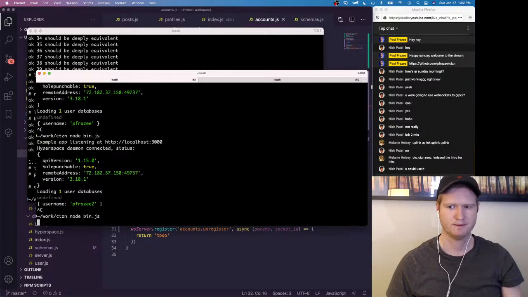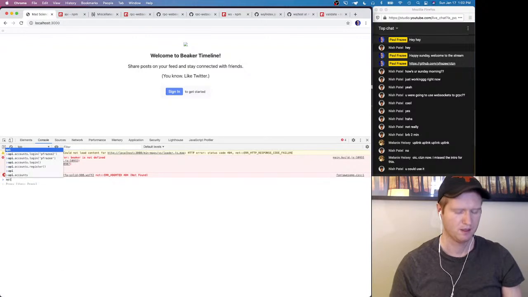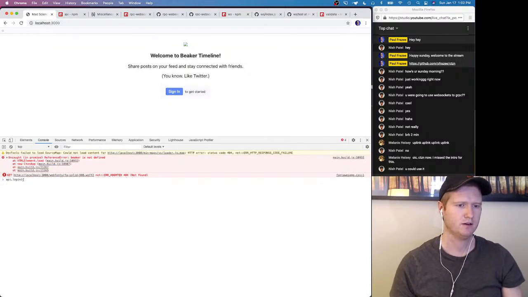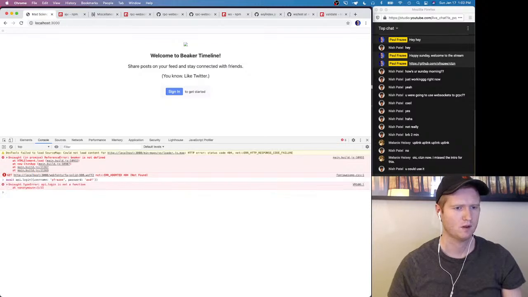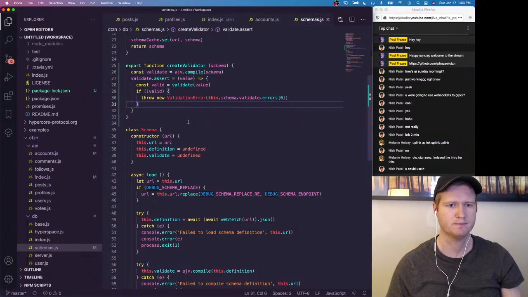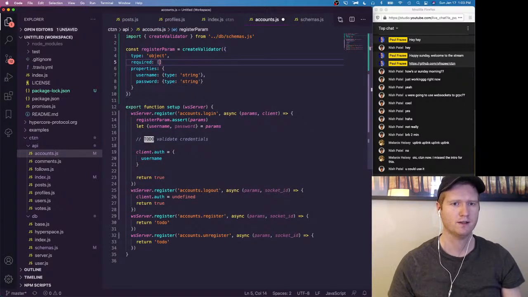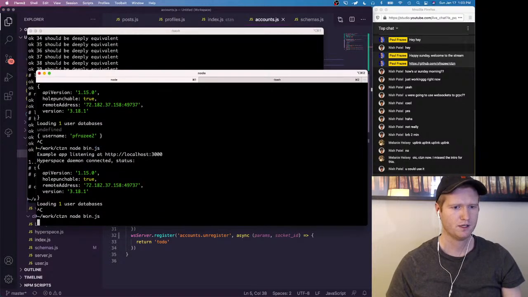So let's see if all that worked. API.login, and we'll just first do API.accounts.login. Can't read property assert of undefined. Did I forget to return it? I did. Something else I forgot to do. I need to do required username and password. Let's try again.